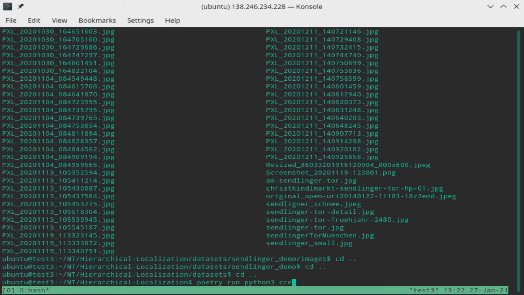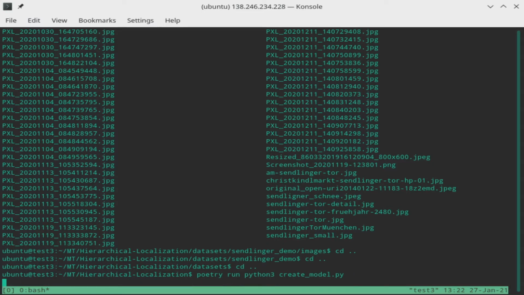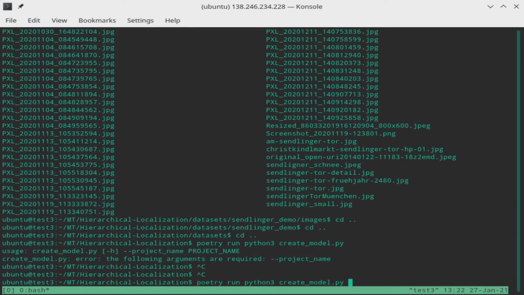Then we execute a Python script passing as parameter the name of the image folder. Using structure from motion, SuperGlue, SuperPoint, and COLMAP, the scripts create a 3D model from the input images.